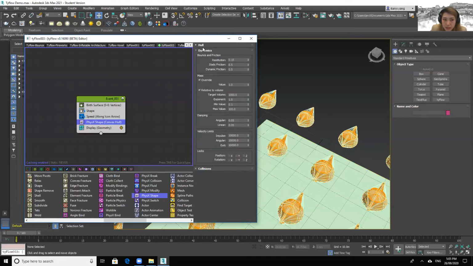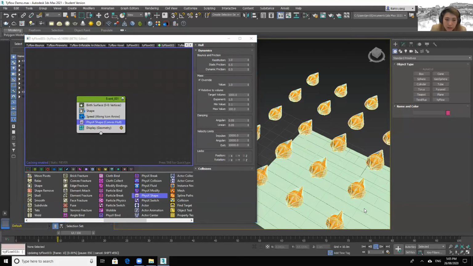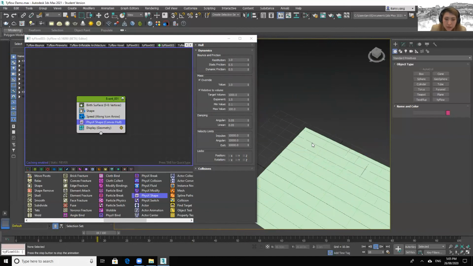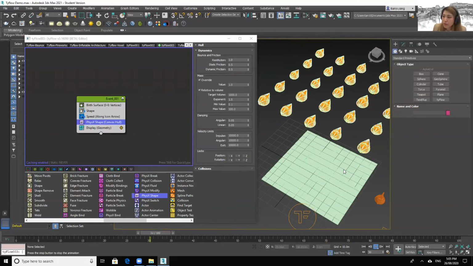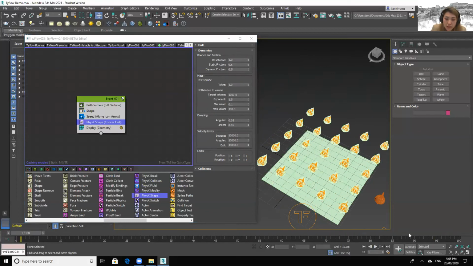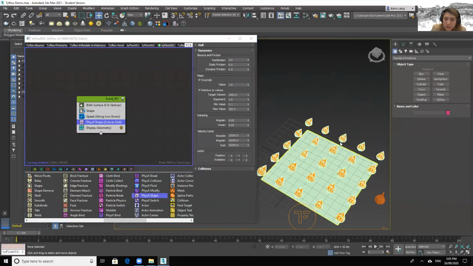Another really important thing is dynamics. Under dynamics, there's bounce and friction. The bounce defines how much bounce the object can do, more like a rubber ball, not glass or something. If you change this to a higher number, for example, now we have 0.5, let's change it to 1 and have a look. After the simulation, you will see all my objects actually bouncing much more than before.